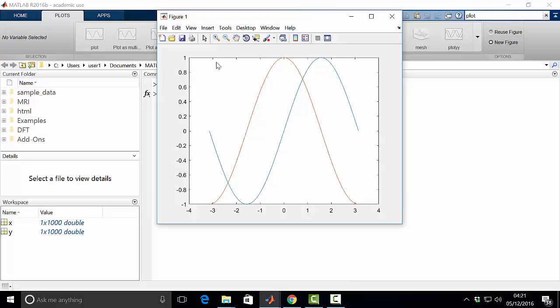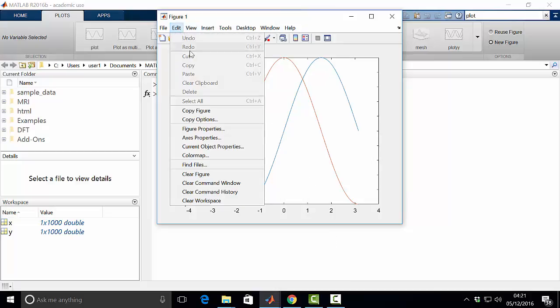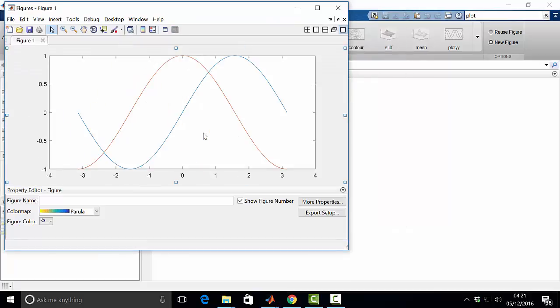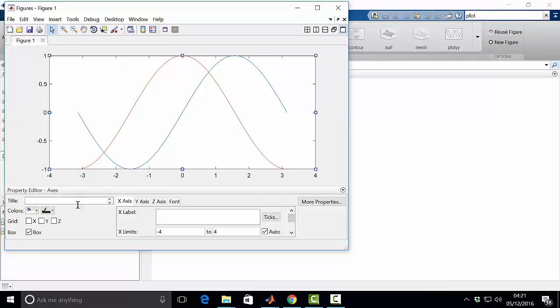Let's first open the property editor. So select Edit, Figure Properties. From here we can select different parts of the figure to see different options. So for example, if we select the axes, then we'll get properties that we can set, such as titles, whether we want to show the grid lines on or not.